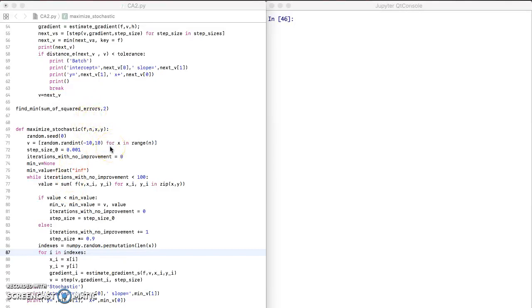So I have shown you the difference between batch gradient descent and stochastic gradient descent for simple linear regression and for multiple variables. Thanks for listening.